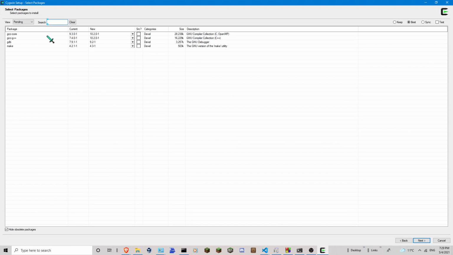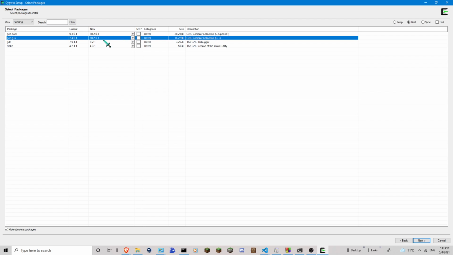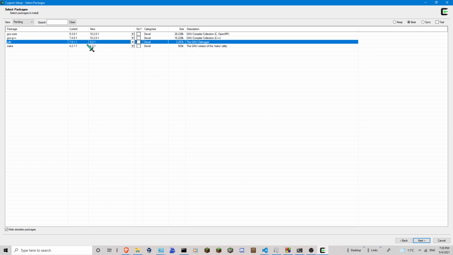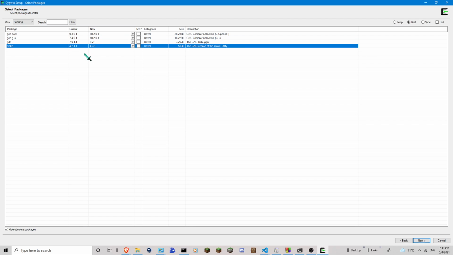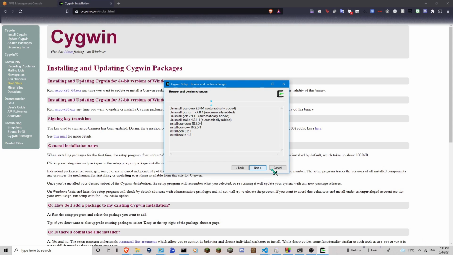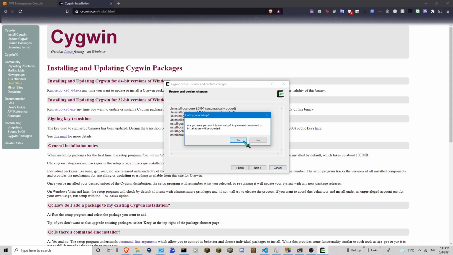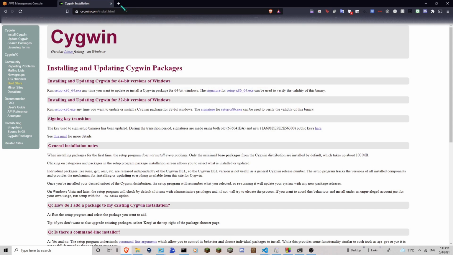Okay, so you need these four things. You need GCC-core, which is right here, GCC-G++, GDB, and the most important thing, make, which basically gets you Makefile support. And then you hit next, and next to install. I'm not gonna install it because I already have it.